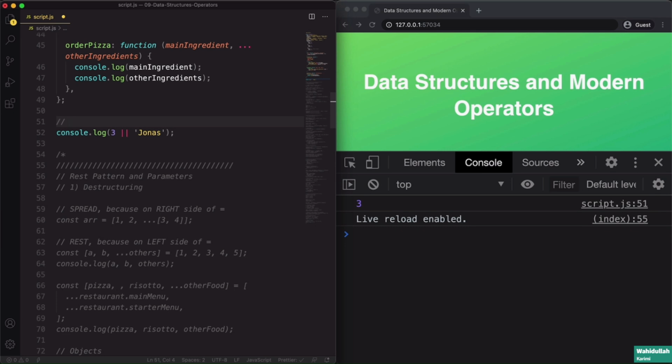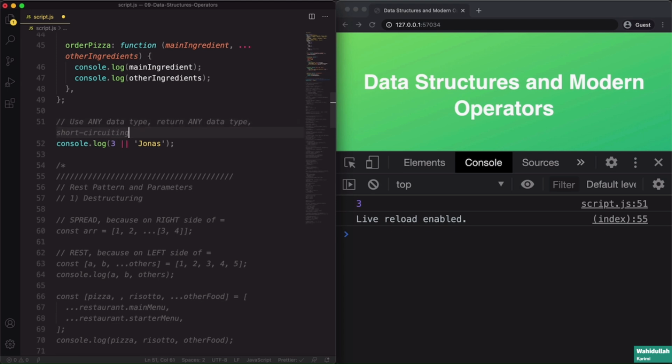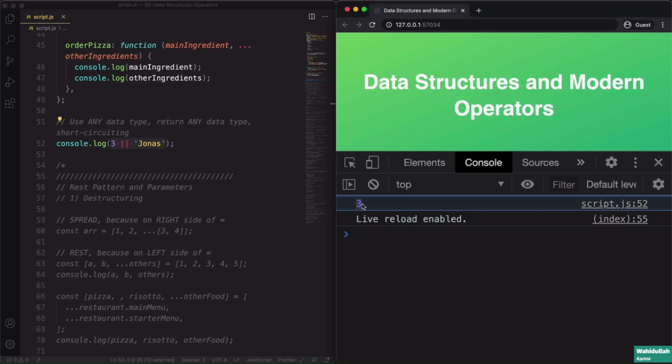So there are 3 properties that I didn't tell you before about logical operators. So first, they can use any data type. They can return any data type, and they do something called short circuiting, or as we also call it, short circuit evaluation. So in fact, here we used 2 values that are not Booleans, okay, and it then returned a value that was not a Boolean.